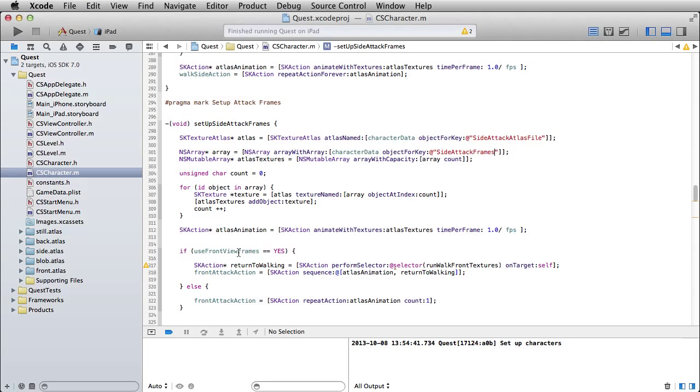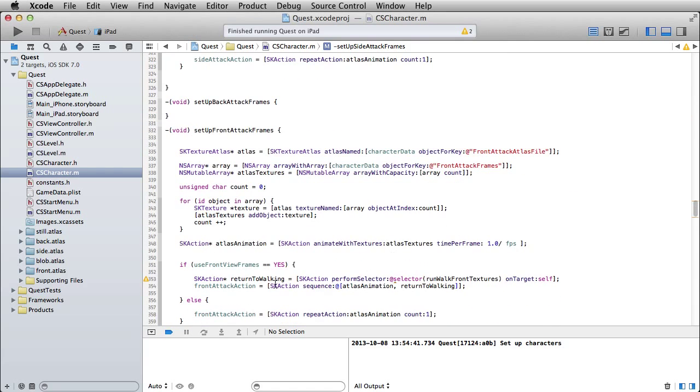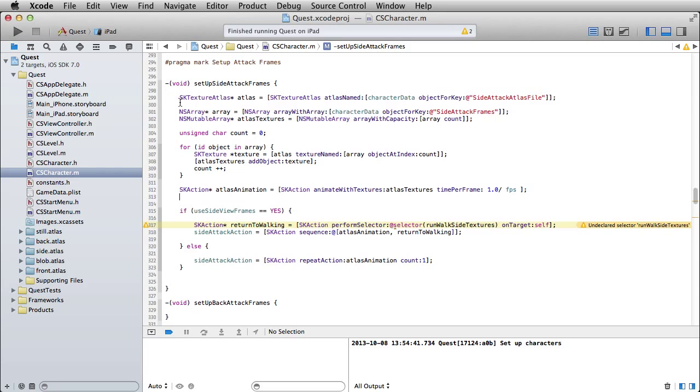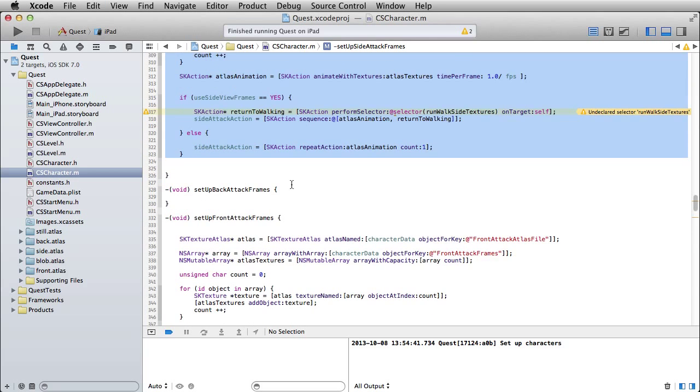And of course this is now going to be use side view frames. This becomes our side attack action, and everything else is going to be the same except for this. Run walk side textures. And what's the error we're getting here? Oh, okay. It's funny that I didn't get that same error down here. Oh, no, I did. It finally showed up, I guess. All right. Ready to go, just not testable at the moment.